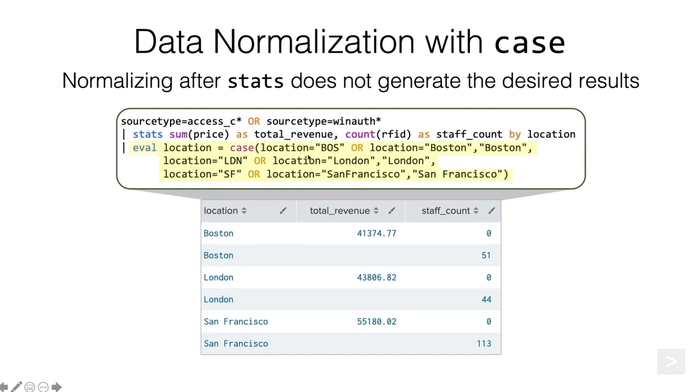If the location field within an event is equal to BOS or Boston, location will take the value of Boston. If it has a value of LDN or London, it will take the value of London, and same thing for San Francisco. This will standardize the location values to these three specific places, and we can then see the total revenue along with the staff count for each one.